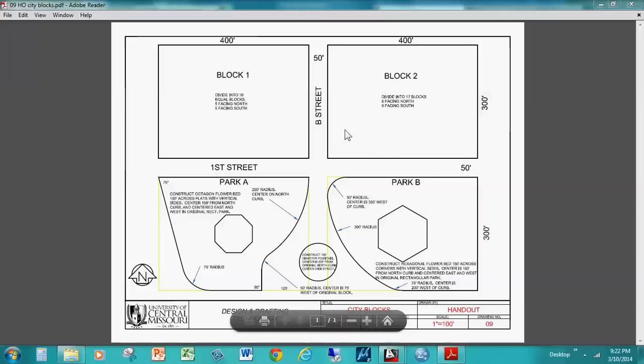As we can see, we have a number of blocks here, block 1, block 2, that we have to divide into multiple blocks. Then we have Park A, Park B. We have to construct the shapes and create a flower bed on the center of each park. Then we need to draw a water fountain, and then we'll be done.